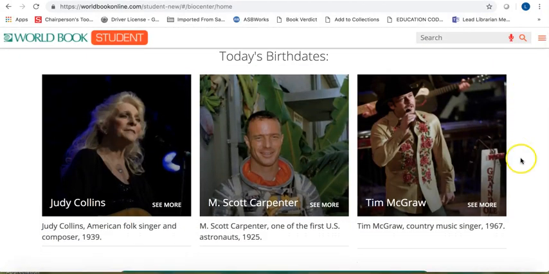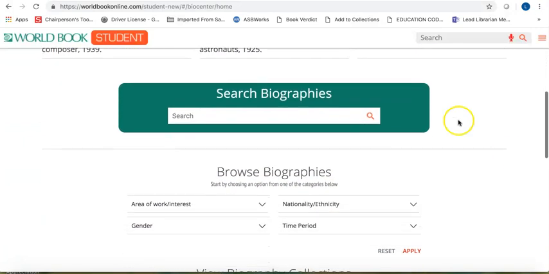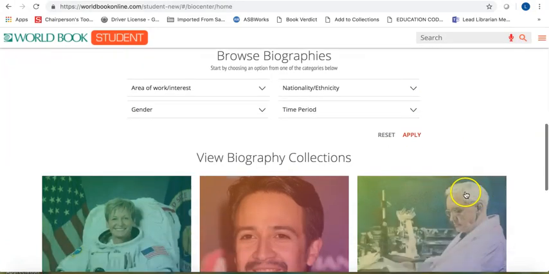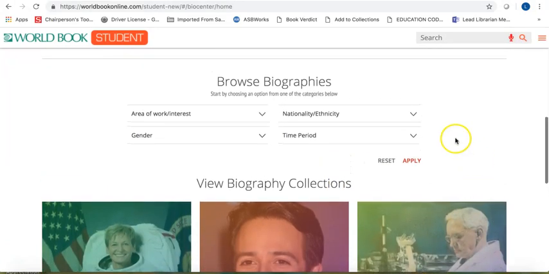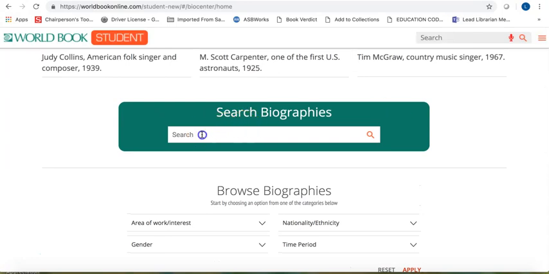It always begins with today's birthday biographies. There's also the search option and the browse option. There's also view biography collections, and both of these are designed for times when you don't know exactly who you want to research, but maybe you know a little bit about what you're interested in. So those are really helpful. However, if you know who you're going to research, all you do is type their name in here. Today we're going to use Thomas Jefferson as an example.